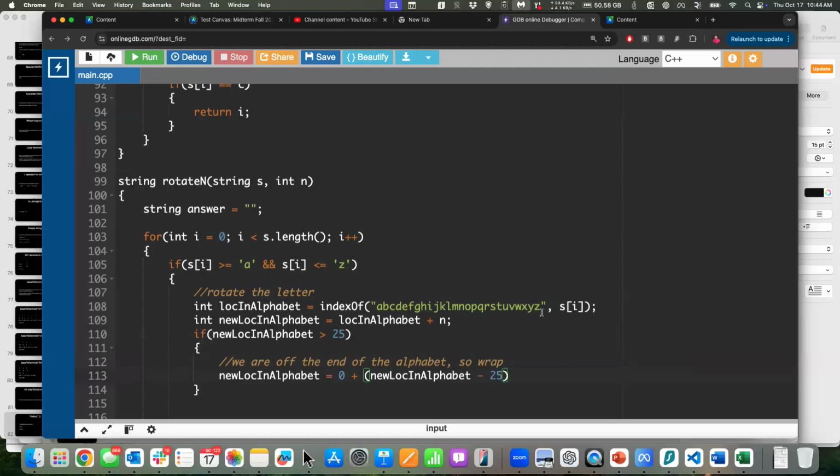So if we were dealing with a Z, Z is in bucket 25. 25 plus 3 is 28. Is 28 greater than 25? It is. So we're going to take the new location, which is 28, subtract from it 25, and that's going to give us a 3, and we'll add that to 0. You don't actually have to do the 0 plus, but we were spelling it out here.